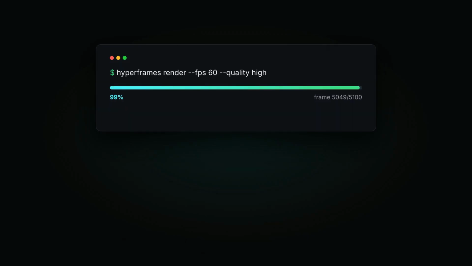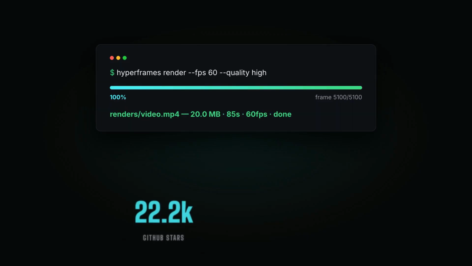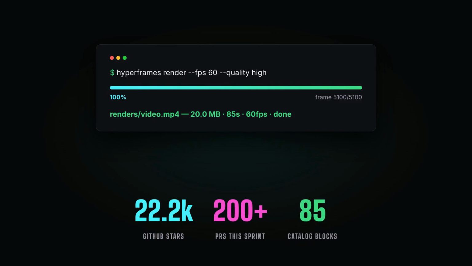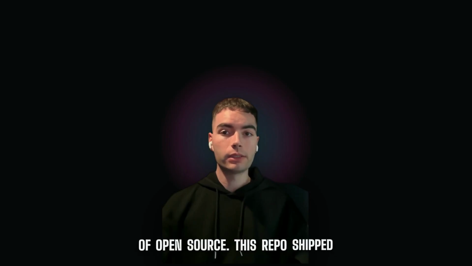It compiles the HTML, embeds fonts deterministically, captures every frame in headless Chrome, and encodes to 60 FPS. The video file lands in my terminal. That's it. No After Effects, no Premiere. 2 CLI commands, an HTML file, and 22,000 GitHub stars of open source.